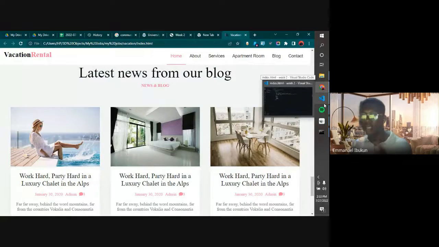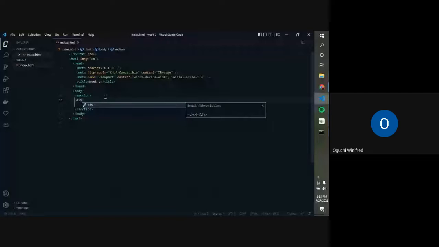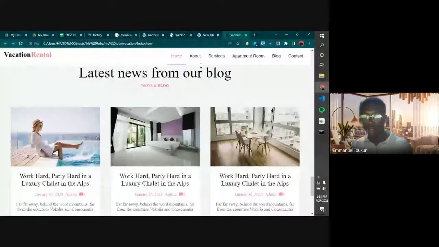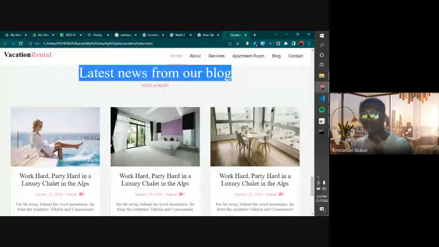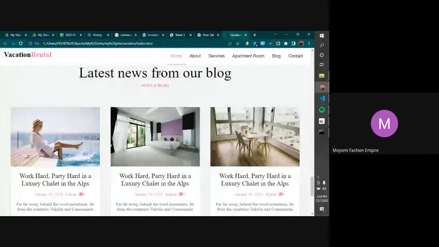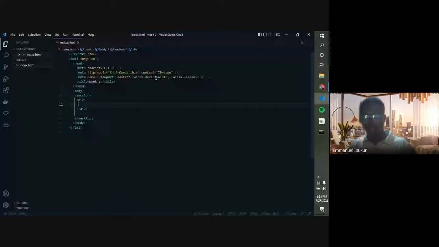And I'm using div. So now I have the first div. I hope you guys are following me. Yes. Inside my first div, that's these first parts, what do we have? We have a very big text saying latest news from our blog. So what tag am I going to give this? Anyone? H1. H1, exactly. Because that's the largest text there. So you can say H1, latest news from our blog.